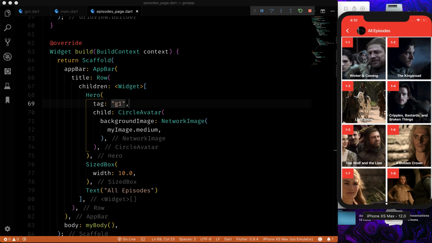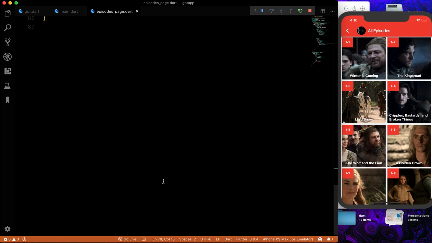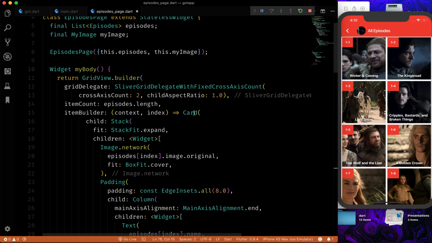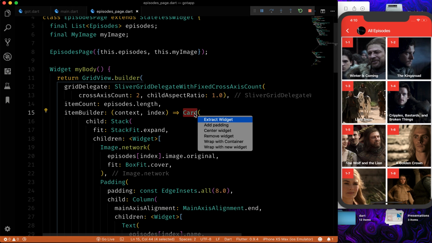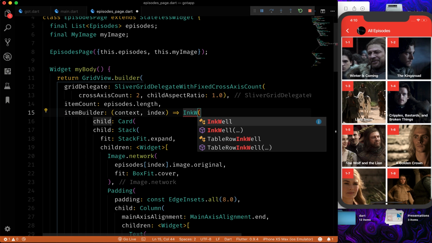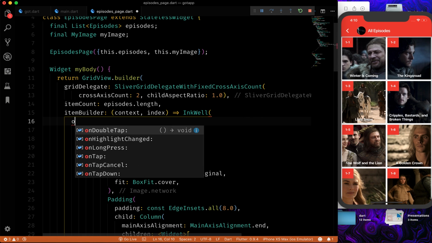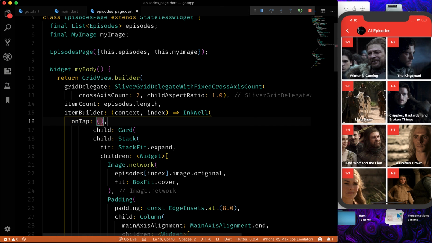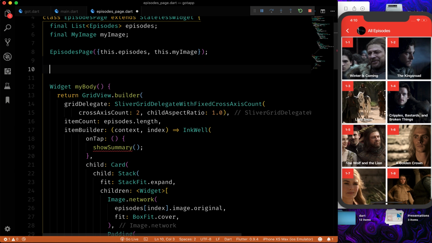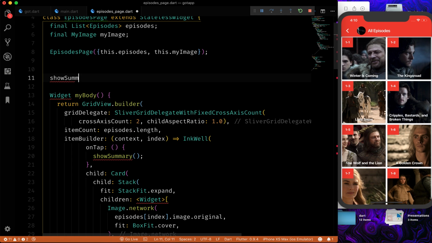Now if I just press on this particular episode, I also want to show its summary. So what I can do, I will just go here, on this particular card, and I'll wrap it with a new widget, which is an inkwell widget. Inkwell, and now it will give me a property called onTap. And on the onTap, let's say I want to show summary. Let's say that's a method.